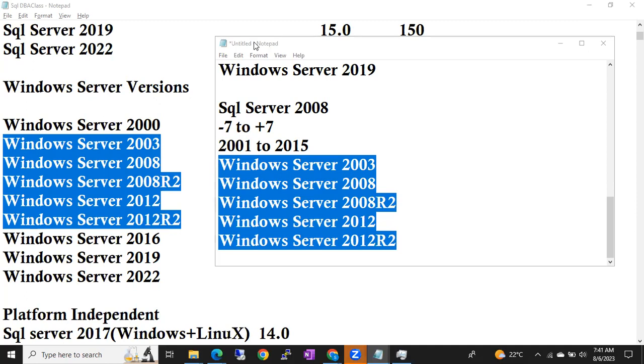So let me check the answers. Then Praveen. Okay, so Amrendra said 2003 to 2012 R2. Okay, fine. Niharika said 2003 to 2012 R2. Good.